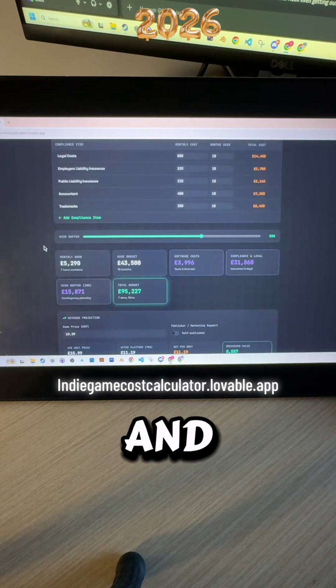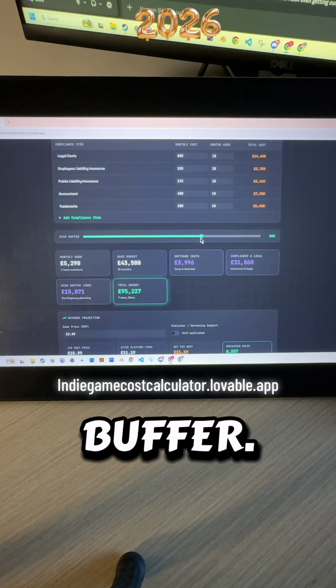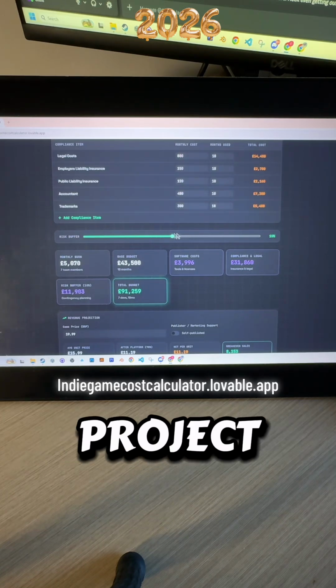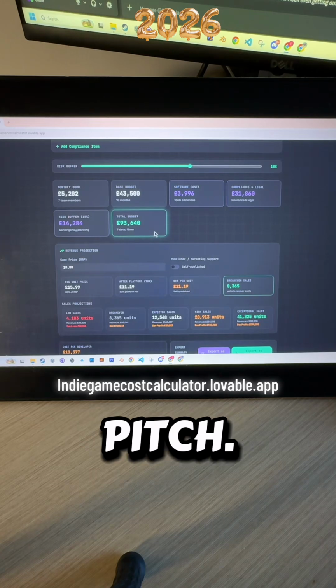And then we've got at the bottom this risk buffer that allows you to set a risk buffer, so you've got contingency on your project. That will give you an overall cost of what you're going to pitch.